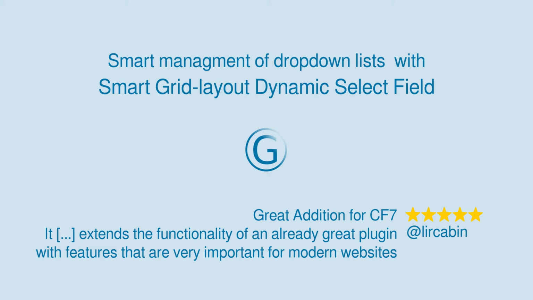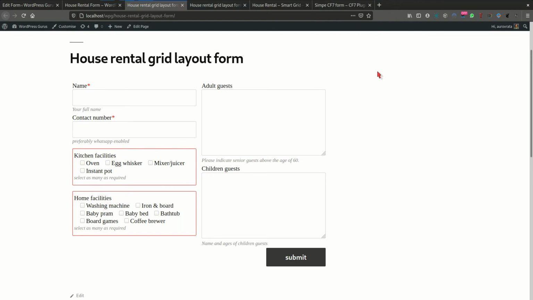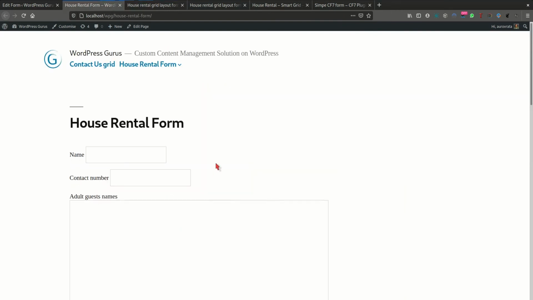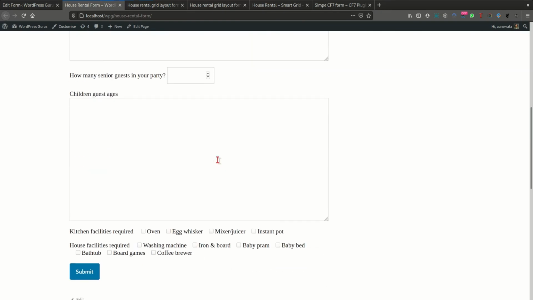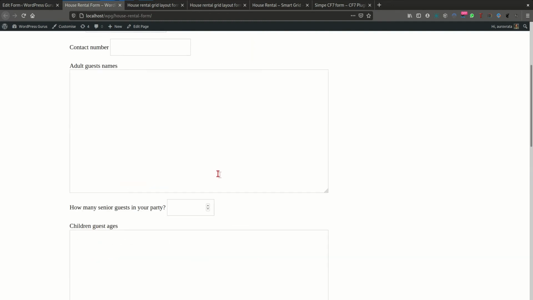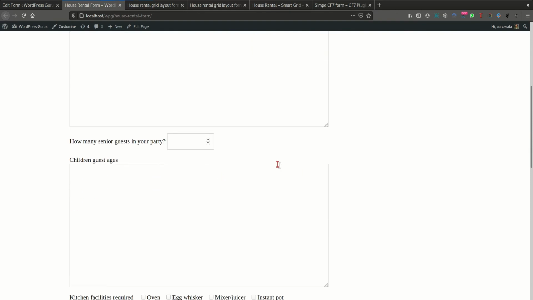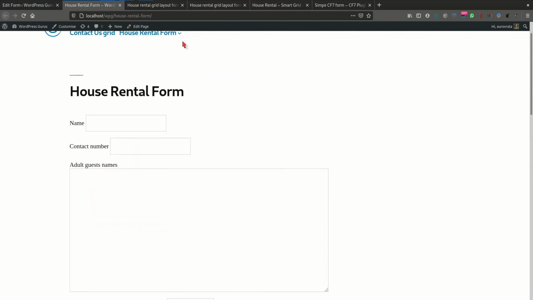If you remember, in the last tutorial I built a small house rental grid layout form, whereby the original form looked like this, a Contact Form 7, which had several fields to capture various information required for a house rental business. And the problem with the Contact Form 7 form is that it doesn't really fit on the page. It's a little bit cumbersome to scroll up and down when you're filling in the form.